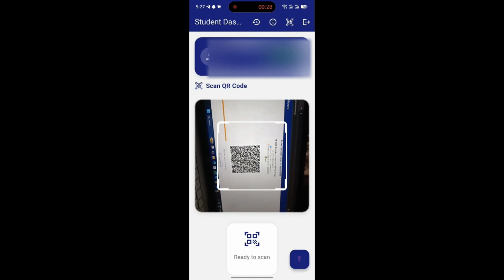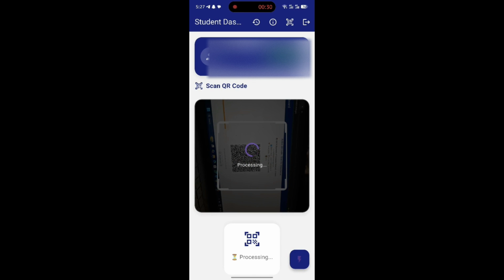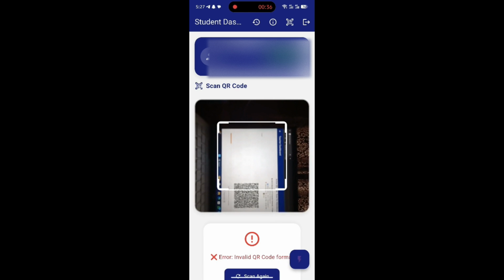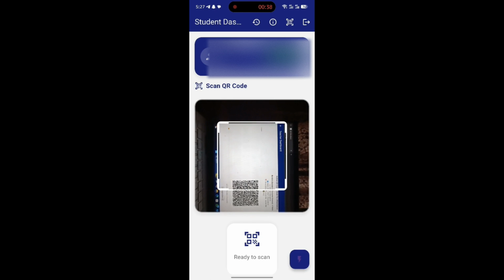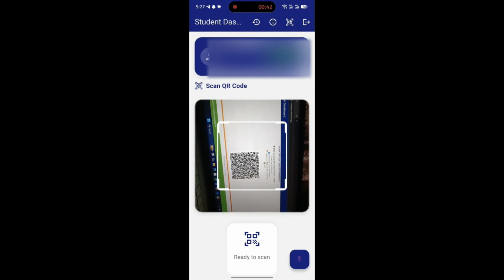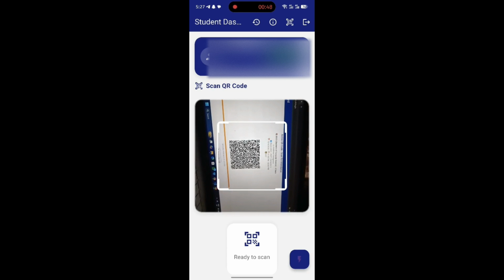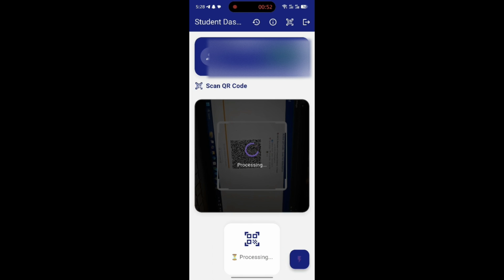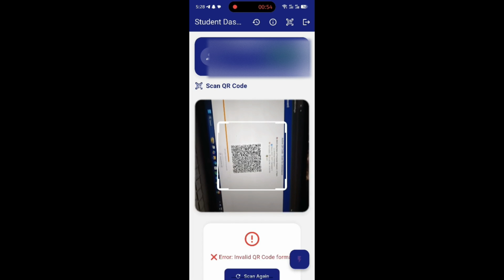Security is a major focus of this application. Because the teacher's QR code refreshes dynamically, students must scan the live code right there in the classroom. If a student attempts to bypass the system by scanning an old screenshot, an expired code, or a completely invalid format, the app immediately detects the discrepancy. After a quick processing check, it blocks the attempt and displays a clear error message, ensuring absolute data integrity.